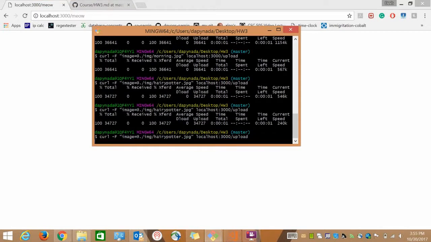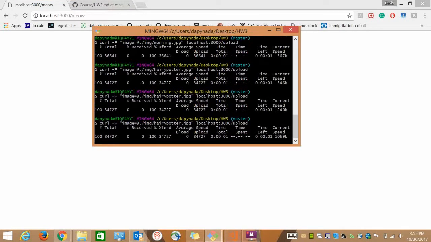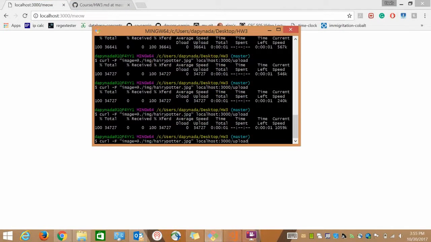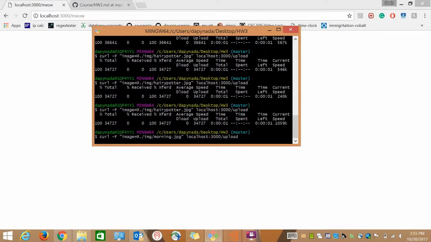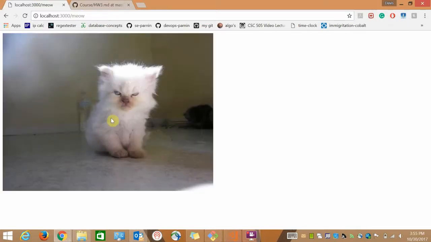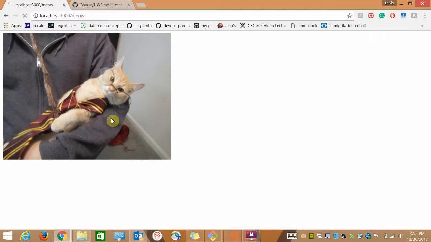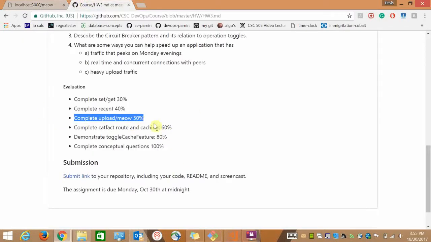Let's try putting Harry Potter first, and then most recently morning after that. Now if I hit meow, I should see the morning image first. Let me refresh the page. Morning has come out first, and then I refresh again. Now Harry Potter should come. If I refresh again, nothing should be there. So yes, that is the upload and meow task.